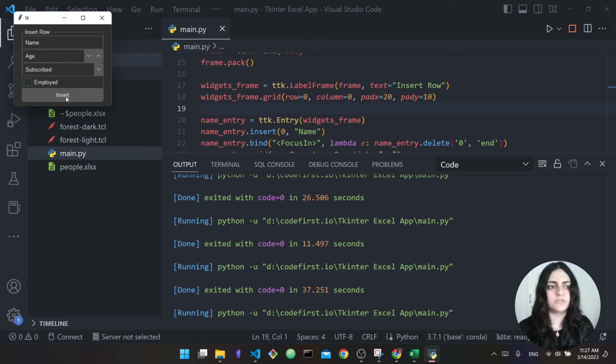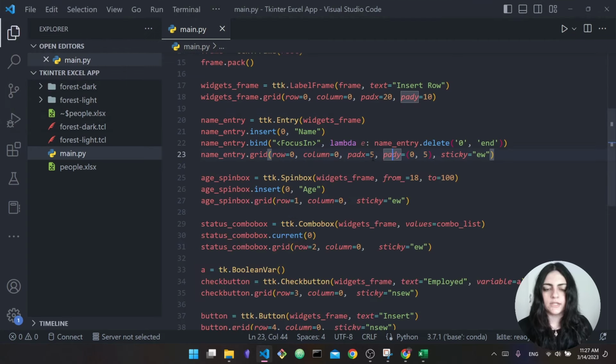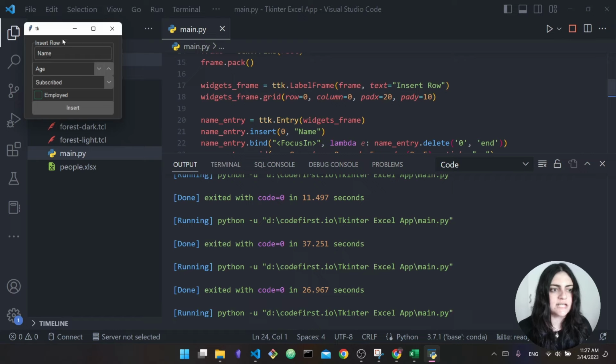The next thing I want to do is to add padding and space out my widgets from each other. Here we say padx is equal to 5, pady is equal to 0 comma 5. Now what this means is that the pady will be different on each side. So this will be 0 at the top and 5 at the bottom. So now running this, you see now name is spaced out. It has some padding here.